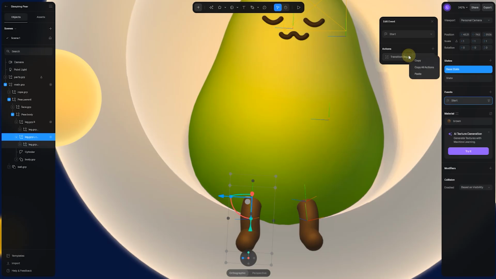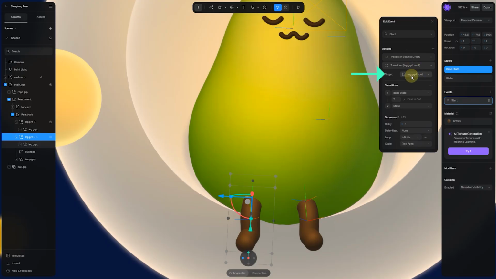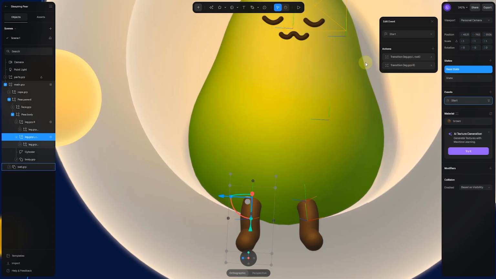Right-click the transition action, then copy and paste it. Change the target to the other leg. Let's preview the scene.